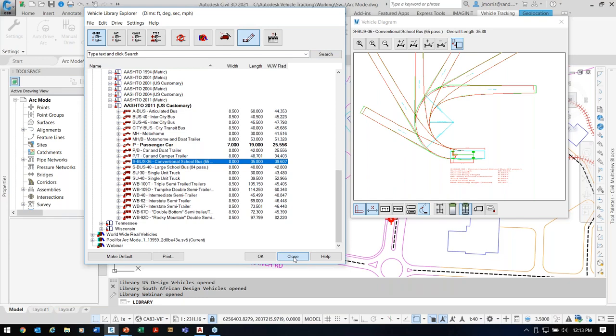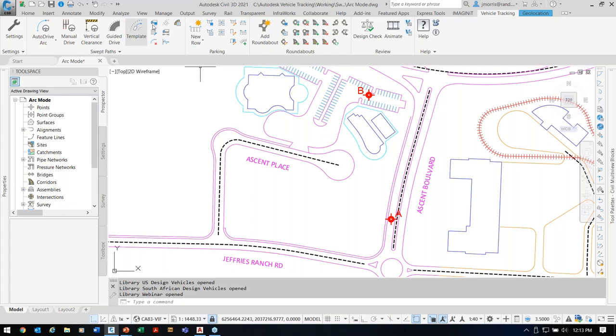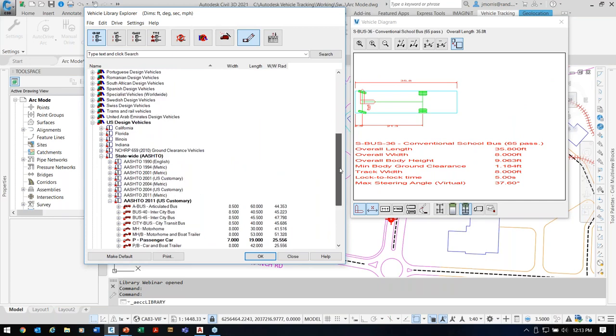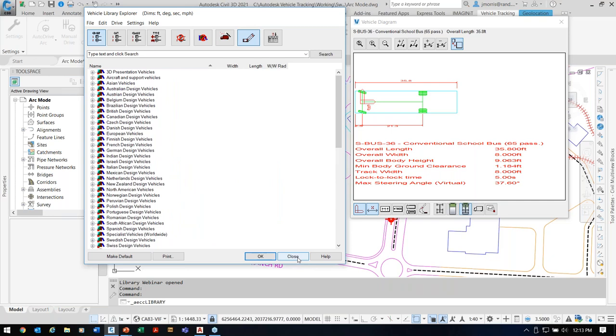I should point out that within the book, we don't get as deep as how to whittle these down, so only the vehicles that you want would show up. But that is clearly outlined in the help section of the vehicle tracking.